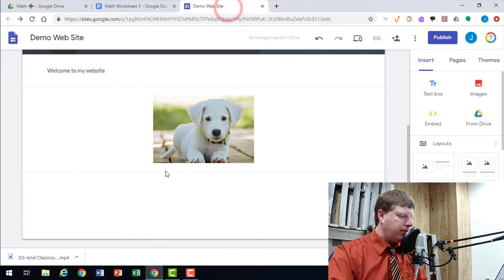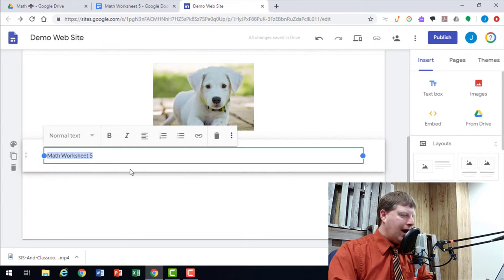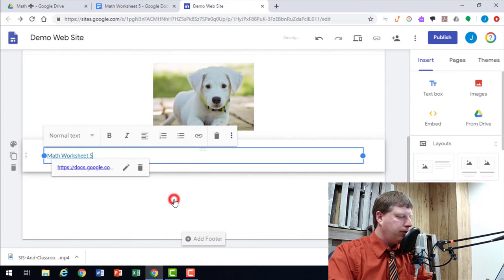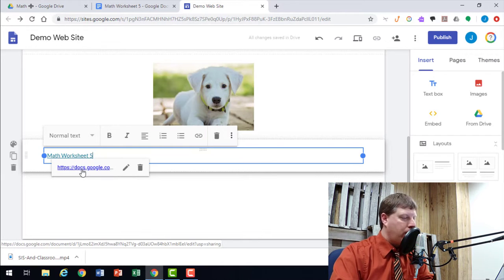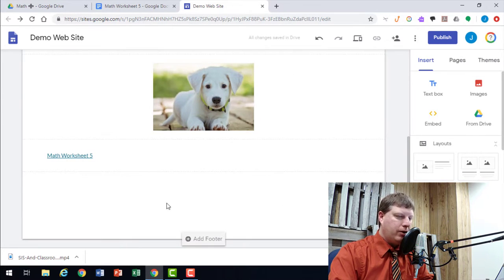When I come back over here to my website, I'm going to double click, insert a text field, and say, I'm just going to call this Math Worksheet 5. It's the same name as the file itself. I'm going to highlight that text, and I'm going to click on Insert Link, that little chain link that's here in the option, and paste the link over to my file. I apply that, and now when anyone clicks on Math Worksheet 5, that text, it's going to open up that Google Doc file for them. Okay, so we've inserted some text, we've got a picture, we've talked about Google Documents.